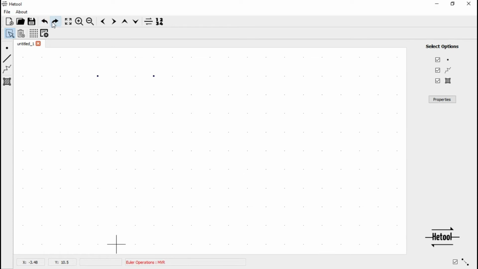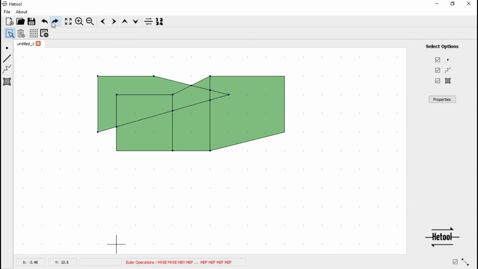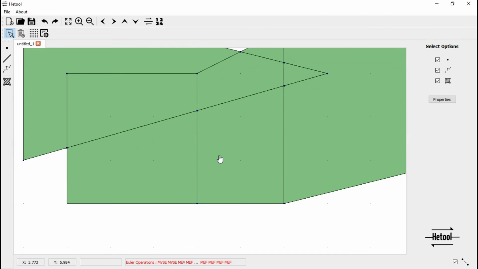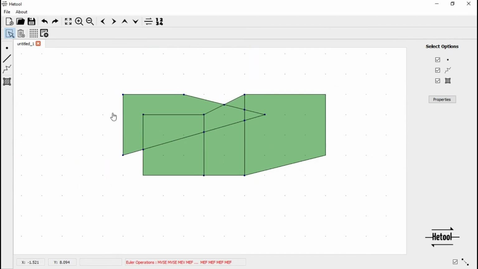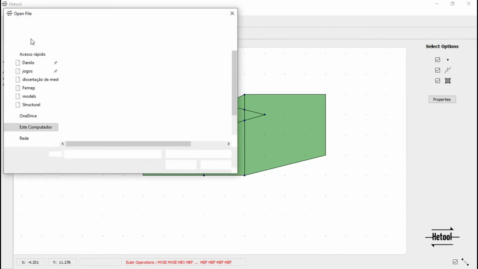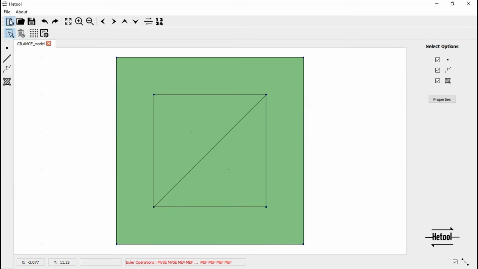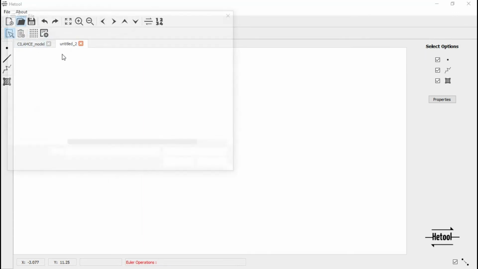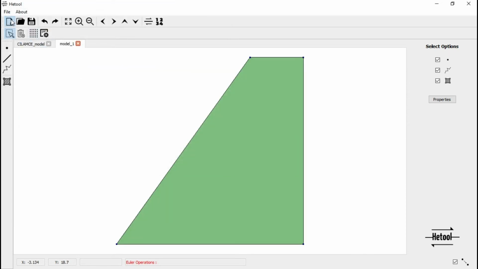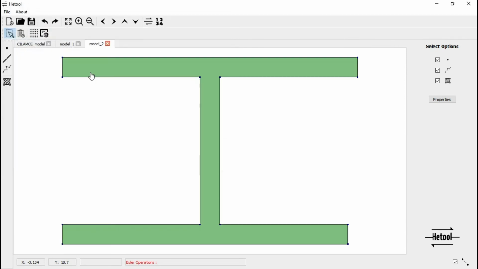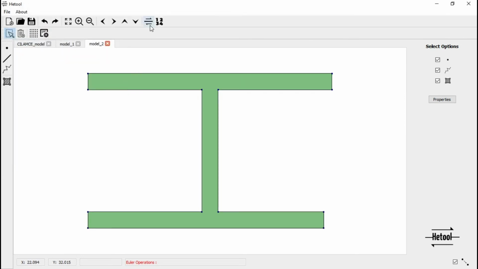The application also has functions that adjust the visualization limits of the model window, such as translation and zoom. The program allows saving and reading models from JSON files. As can be seen, the Hetool can present multiple screens, which allows modeling and visualizing several solids. From now on, I will show the programming functions related to the topological concepts of the half-edge data structure.